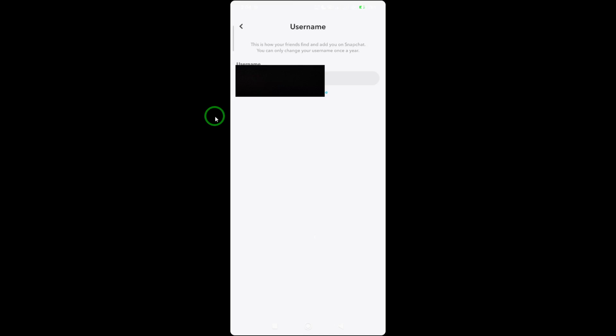Now, scroll down a little until you find the option labeled Username. Tap on it here. Snapchat will show your current username along with the option to change it. After that, tap on Change Username.